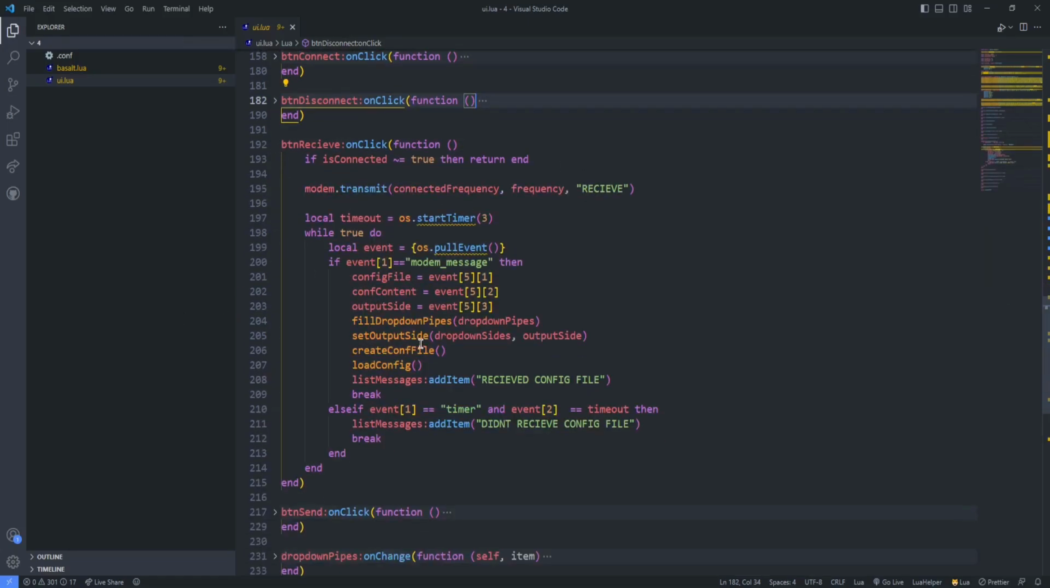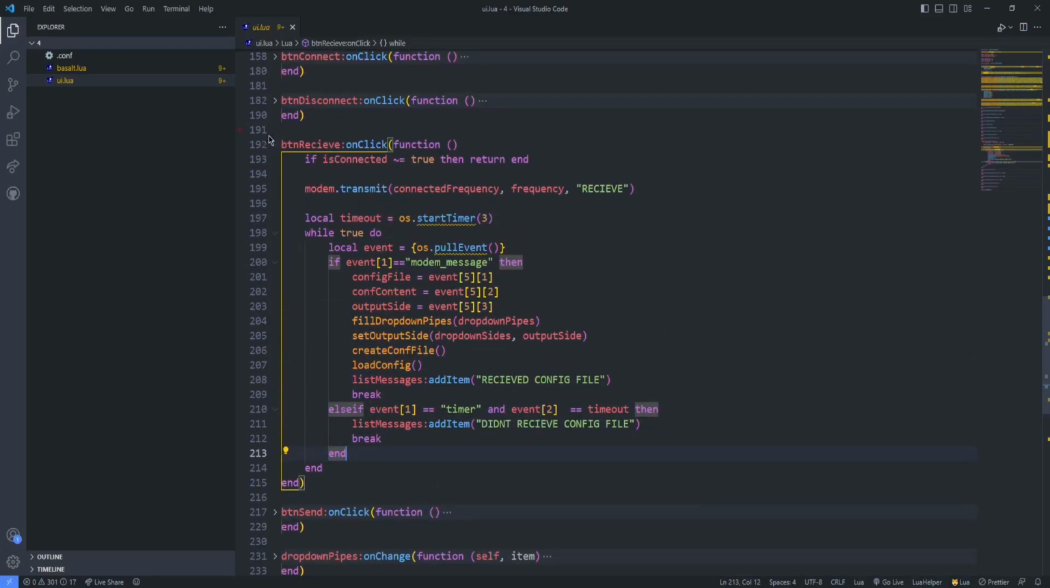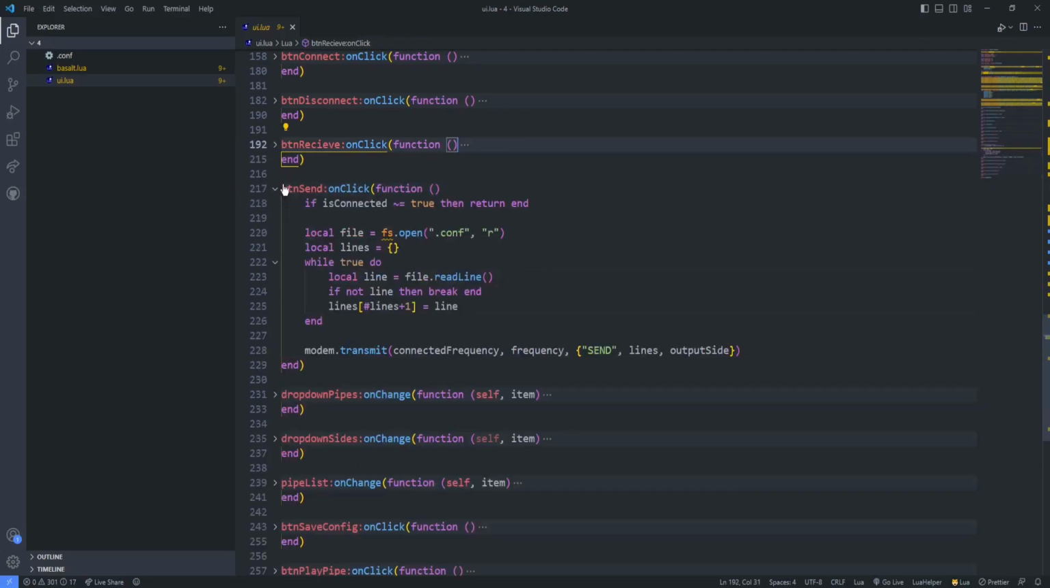When we want to receive, we need to redo everything again. In here we have position 5, this is the message, and then we get back 3 tables: the config, content, and the get and set functions. We get a config file, content, and output side back, and then we reset everything, and then we say received. And when we time out, we say we didn't receive. And when we send, we create just a table with the keyword send, the lines, and the output side, and send it.